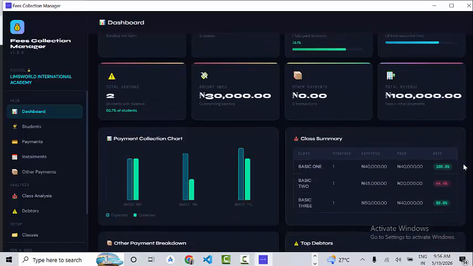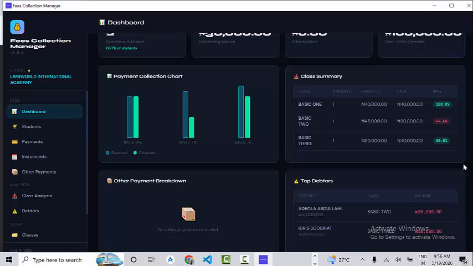So you can at a glance see the charts, and you can see the class summary. For Basic 1, only one person there, they have paid 100%. Basic 2, one person, he has paid 20,000, remaining 45,000. So Basic 3, 50,000, he has paid 40,000. So you can at a glance see the number of debtors, those that are not owing. So then if there are other payments in your school, this will also capture it.